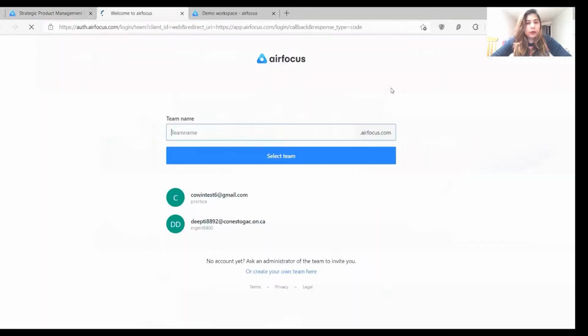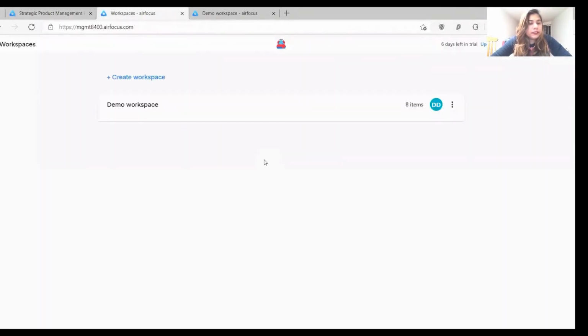Today, I'm going to give an overview on AI Focus, a decision-making tool that helps the team to make a clear decision based on the strategy. And for that, I'm going to share my screen. And I am logging in with my own credential. I am using my Conestoga student ID for this site.